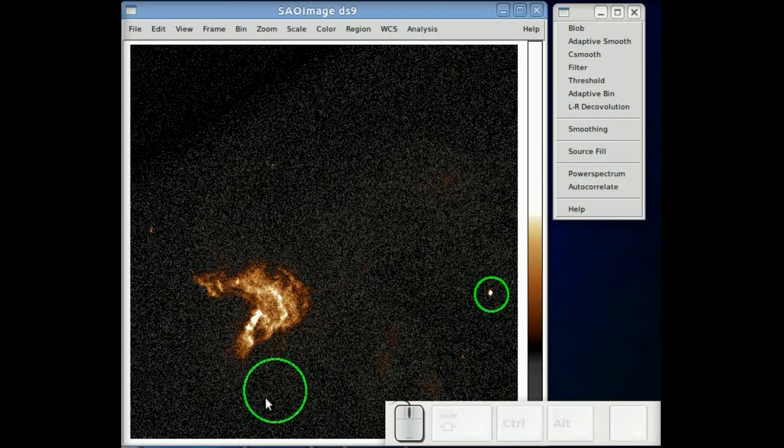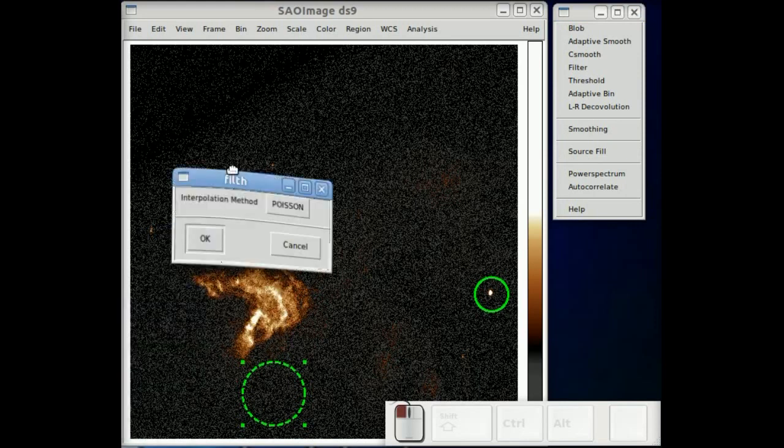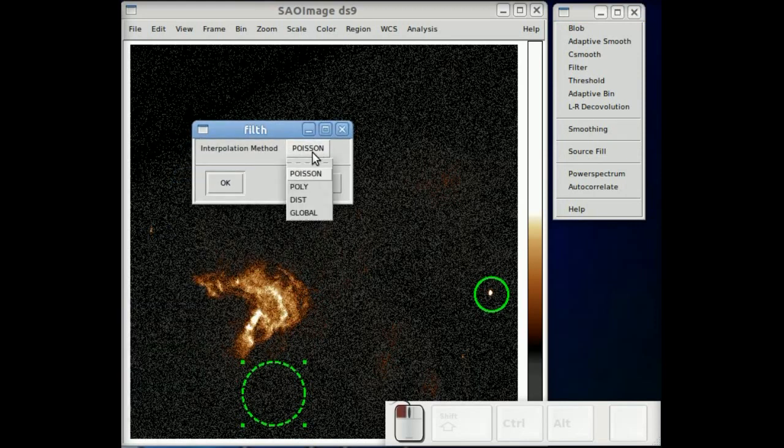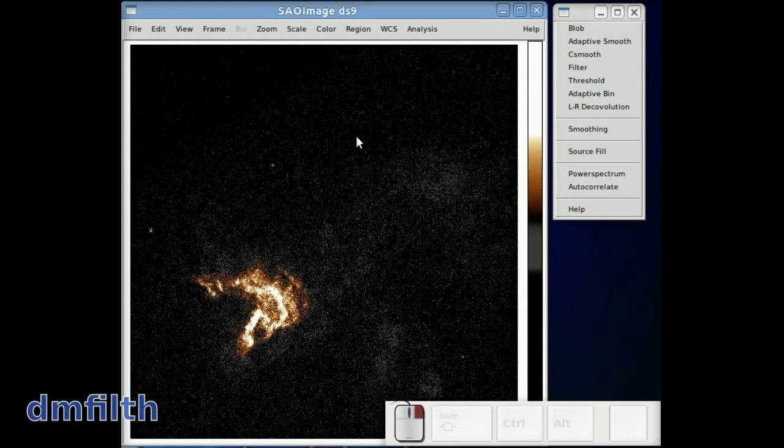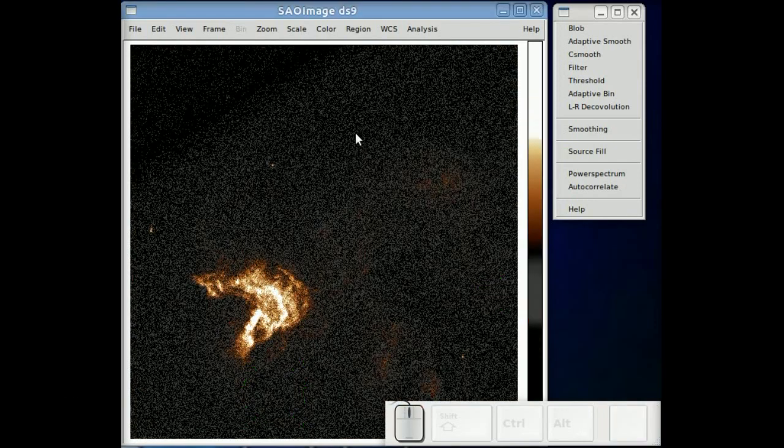So we can draw a source region around there, designate a background region, and we can use the source fill tool to basically replace the pixel values with background. It uses the DM filth tool, fill in the hole tool.